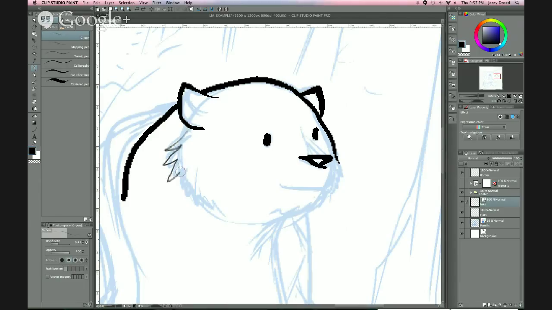The brushes, even the brushes that come packaged with this application, are the most natural feeling digital brushes I've ever used. It's the closest thing to drawing with real pens. Whoa, Boulder, you got a big mouth there. He looks very satisfied.